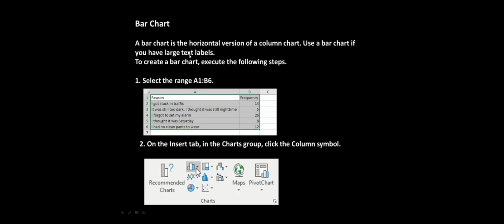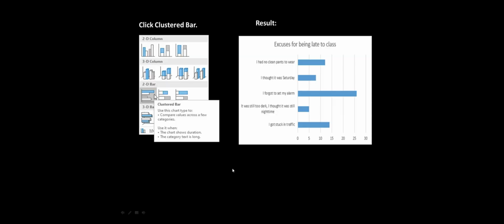We have even the bar charts, which is a horizontal version of a column chart itself. Here we can again select the range, go to the Insert tab, select the specific bar chart and then click on it. You can have a lot of bar charts. You can select one of your choice as per the requirements. Here it is a clustered chart. Now here you can have this result.